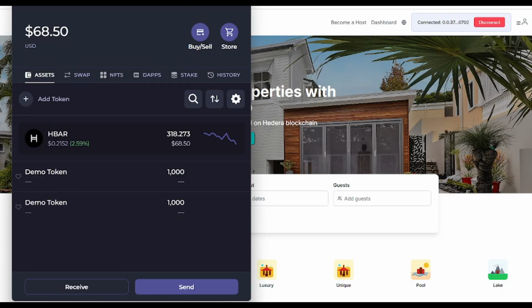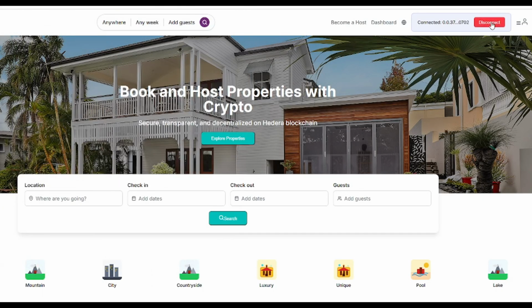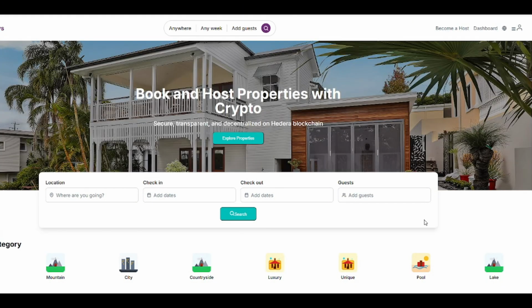My account ID shows up right in the header, and here's the cool part: this connection persists. If I refresh the page, see, still connected. But it gets better. This isn't just for show, guys. With this connection, users can sign transactions, send HBAR payments directly, approve their own property NFTs as well, and basically do everything you need for a decentralized marketplace.